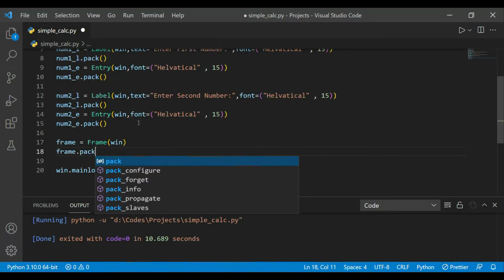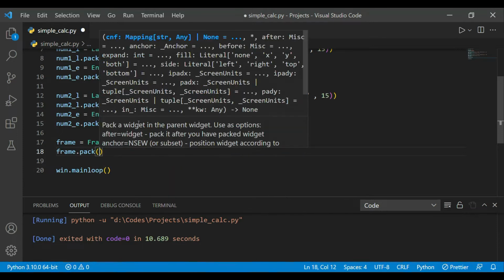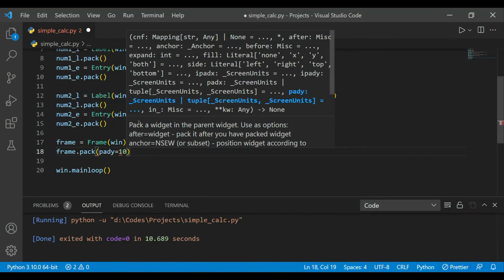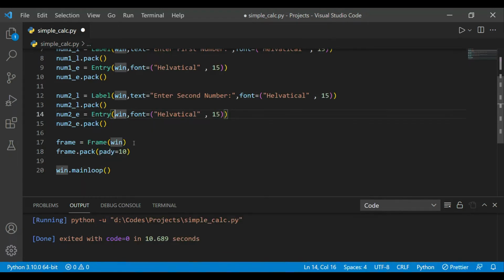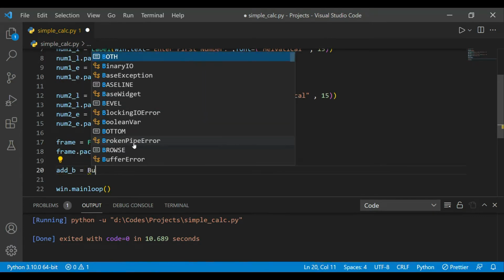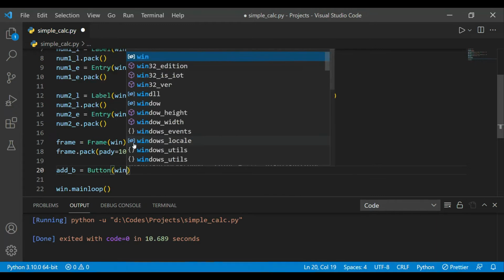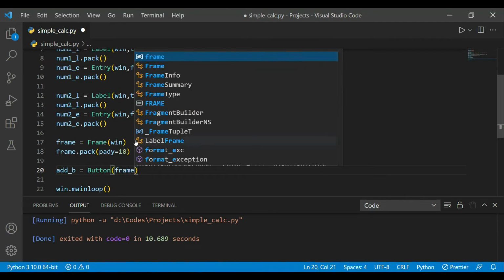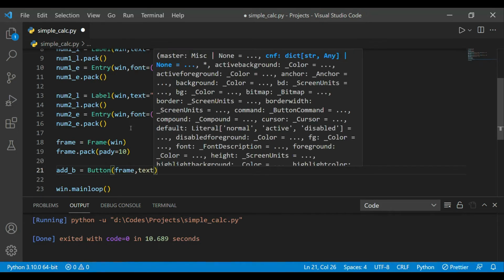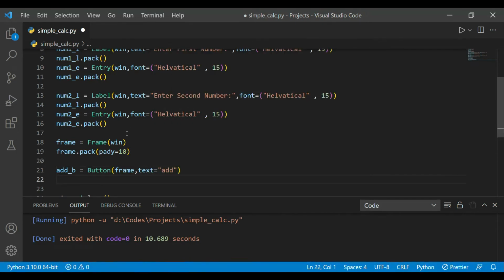Now this frame will get packed, but in this frame we can pack many widgets as well. I will give a pady of 10, which is the vertical distance between the upper widget, which is an entry widget, and the frame. Now let's create an add button. This will be a Button widget. This will take our frame. Instead of window we'll give it the frame, and we'll give the text as add, and I will just pack.